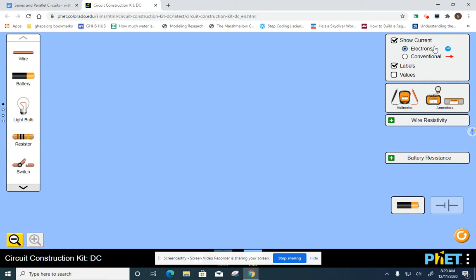On the right hand side you see that we can show either electron flow or conventional current flow. Remember, it's the electrons that are the charge carriers for most of our circuits. They're easily removed from their parent atoms and can then flow around fairly easily through conductors. But if you want to see what conventional current would look like, you can certainly click on that. So I would leave it on electrons for our lab.